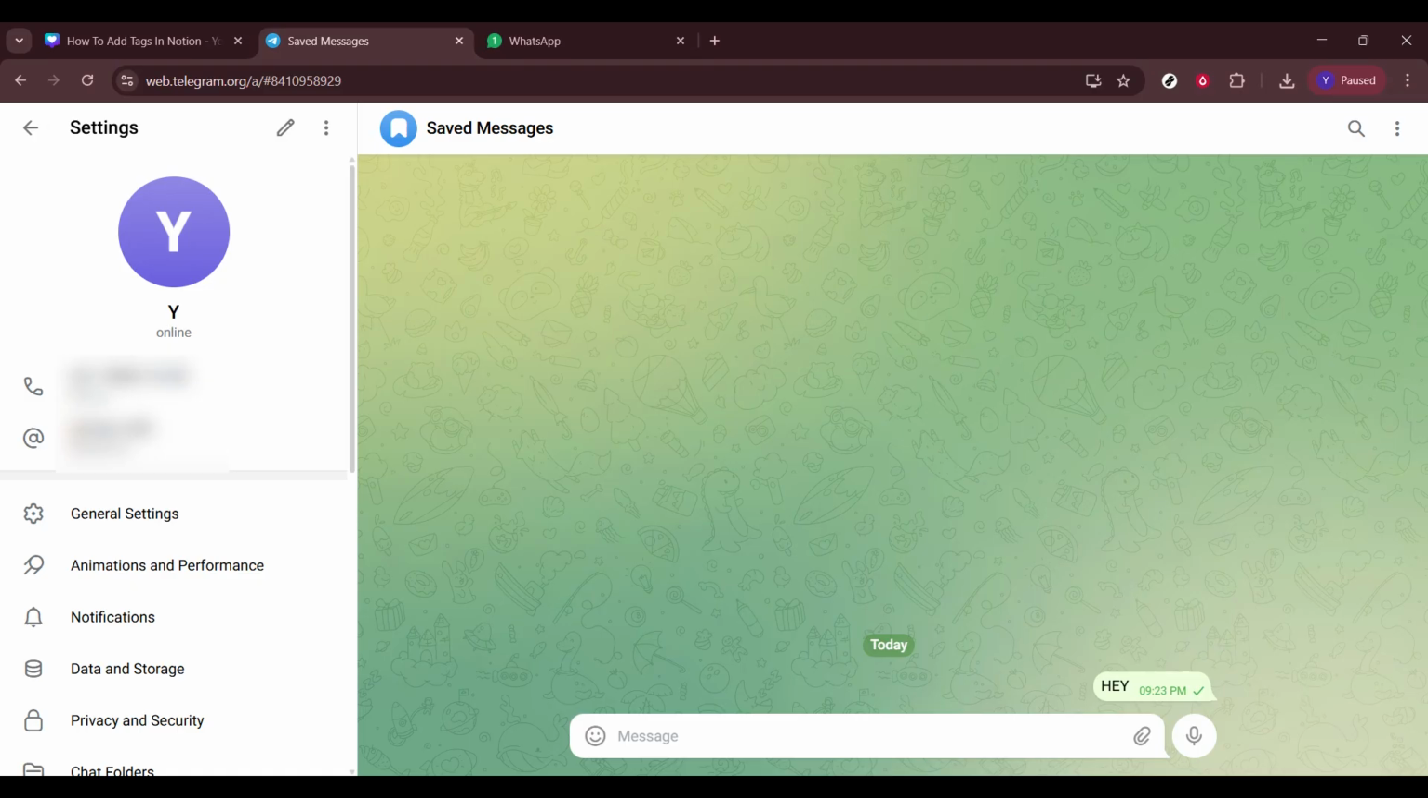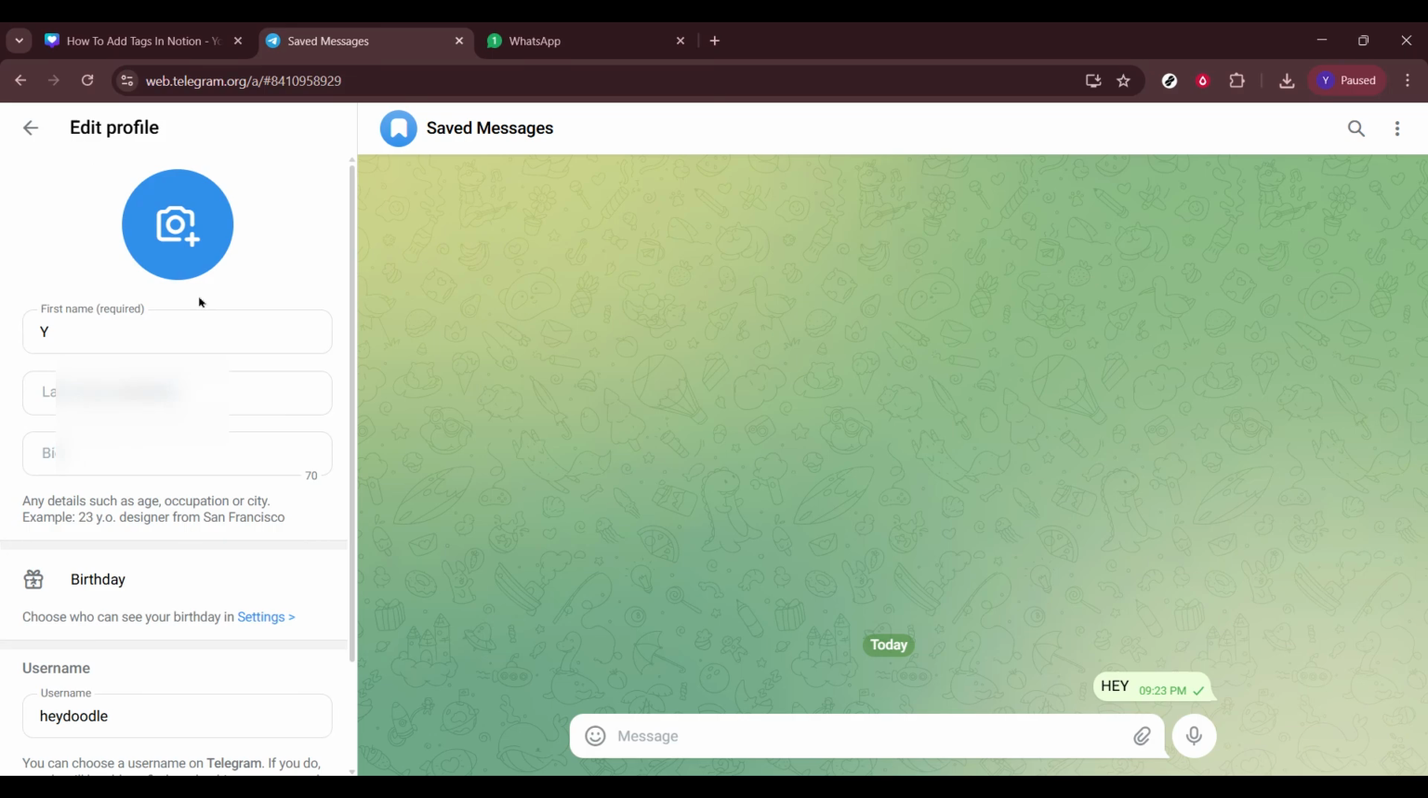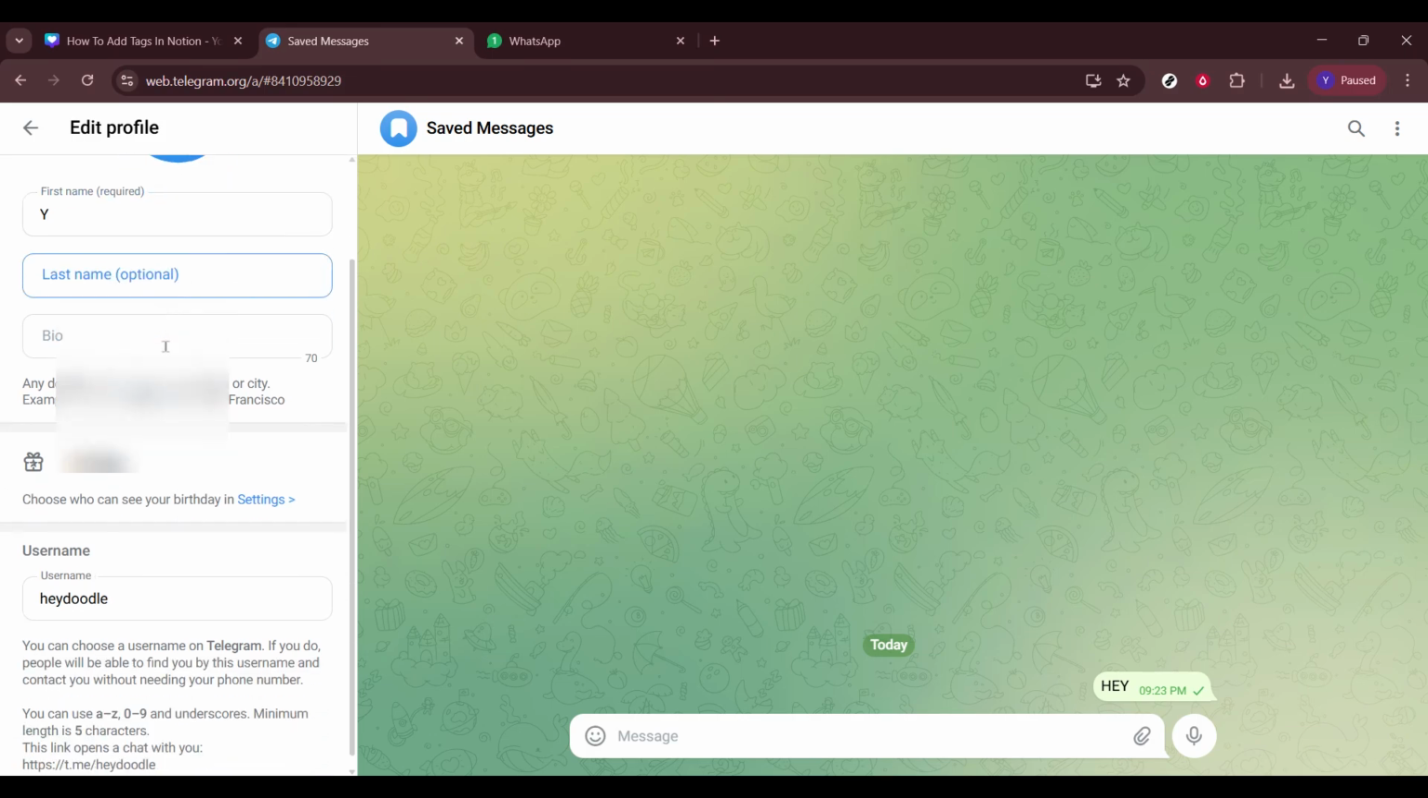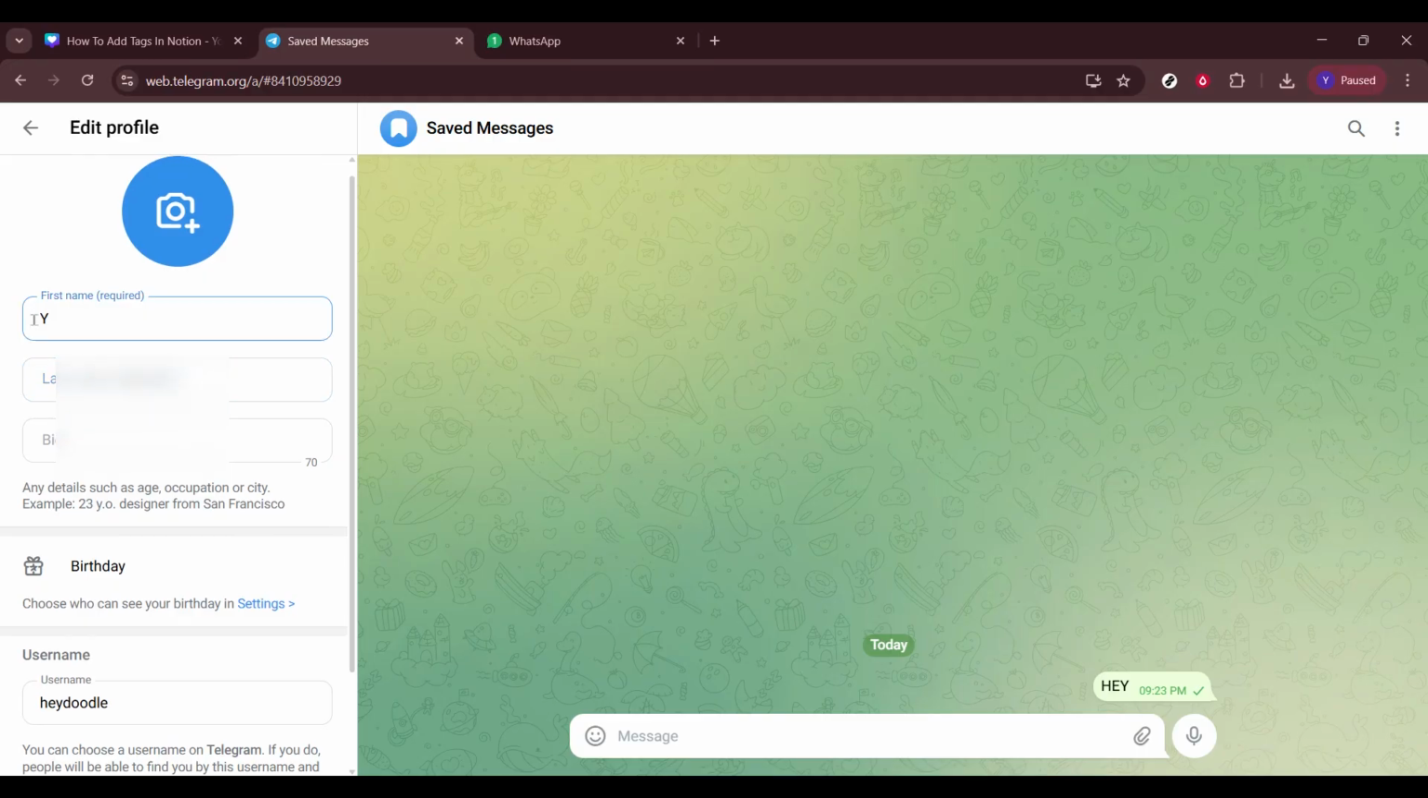Once you're in settings, look for the Edit Profile option. This is usually located near the top of the settings menu, right below your profile picture and current name. Tap on Edit Profile to continue. This opens up your profile editing screen where you can modify your name, bio, username, and profile photo.